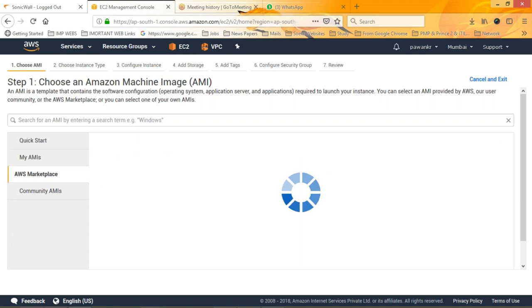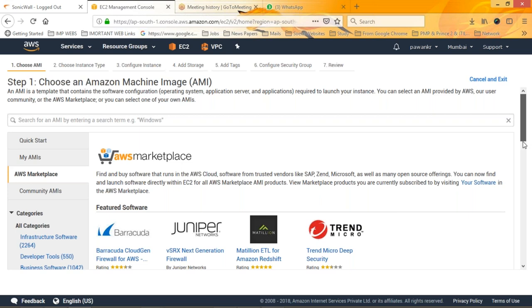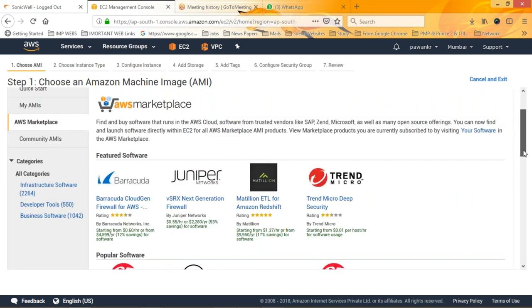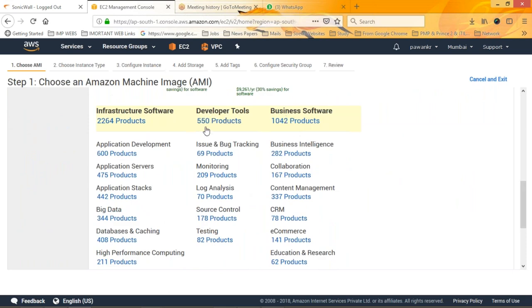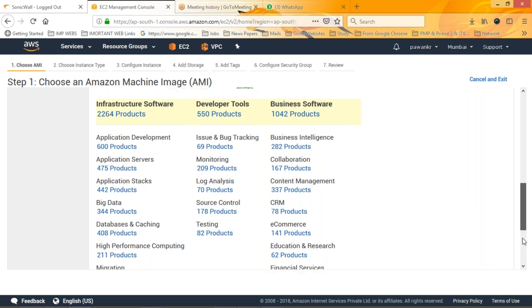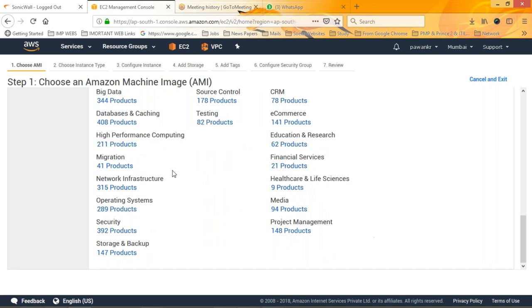So AWS Marketplace is there. There are a number of things you can find in AWS Marketplace, right? There are multiple products: business software, developer tools, infrastructure software. AWS is a platform where you can use different tools and techniques and business software, Informatica, or different business intelligence tools, but you have to pay for it, right? You will find all sorts of things in AWS, but you have to consider how effectively you can use it and how much cost we have to go for.